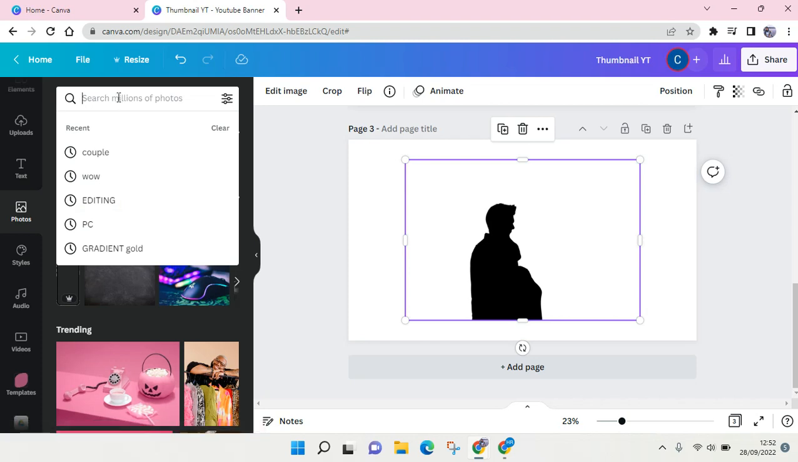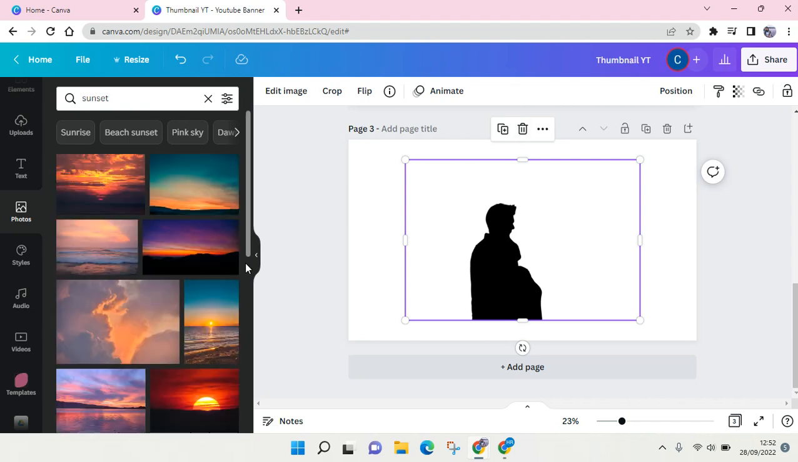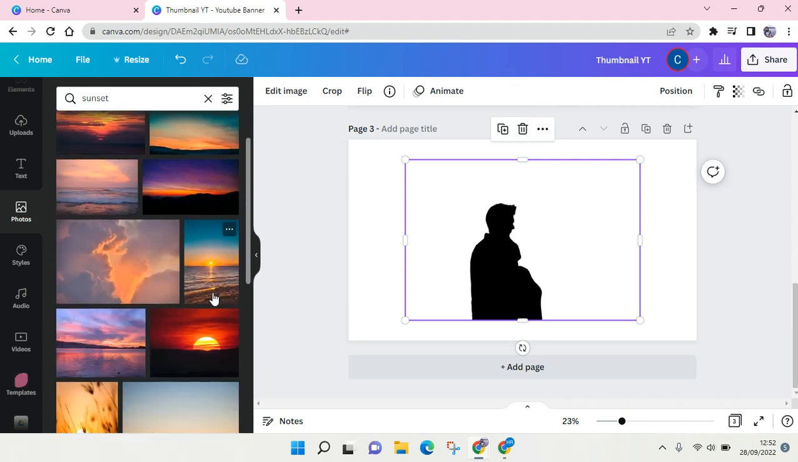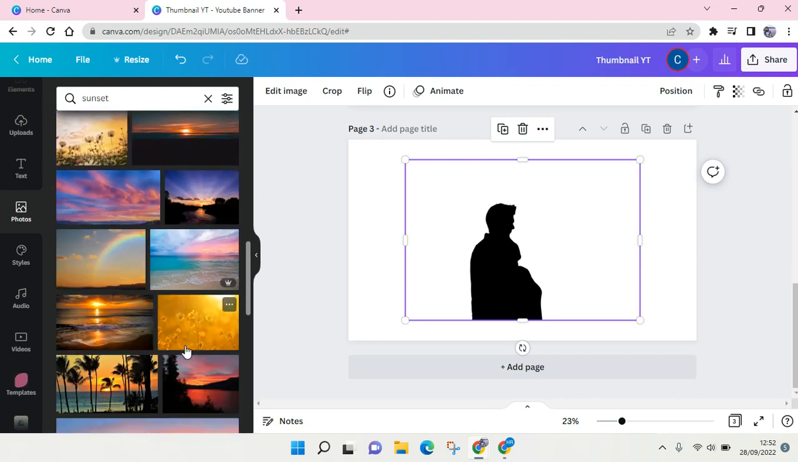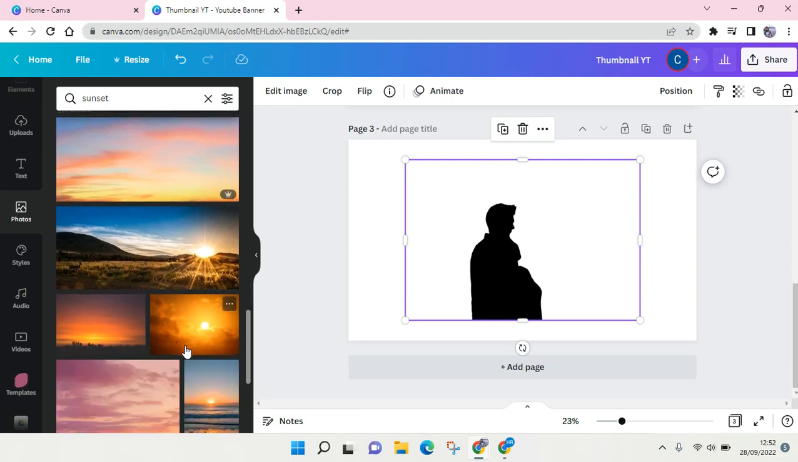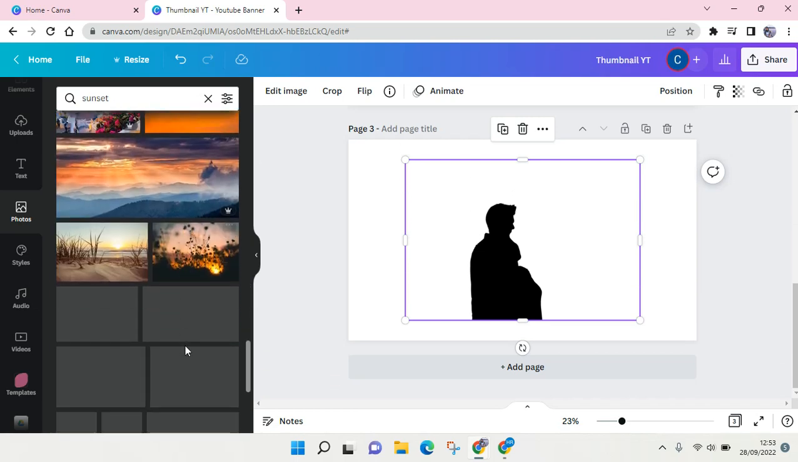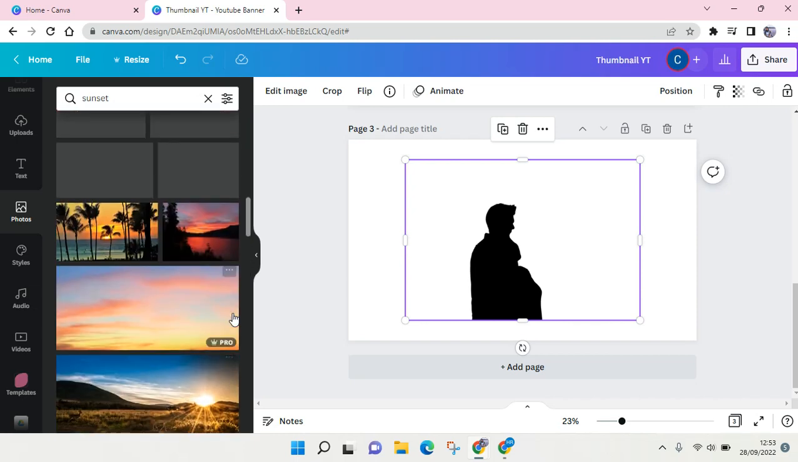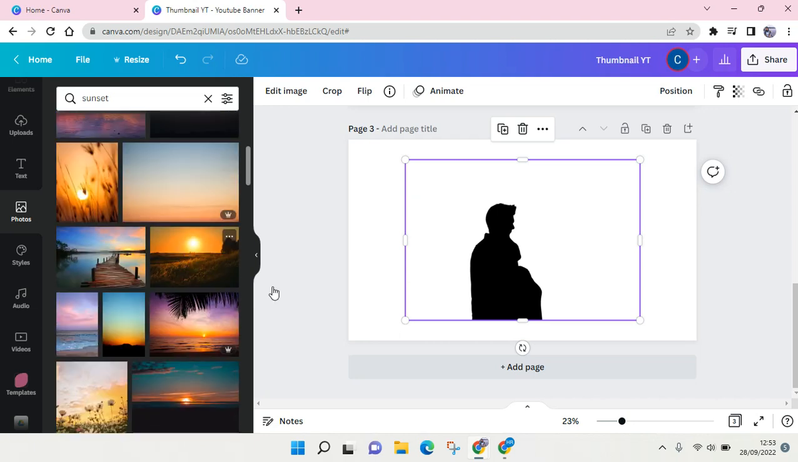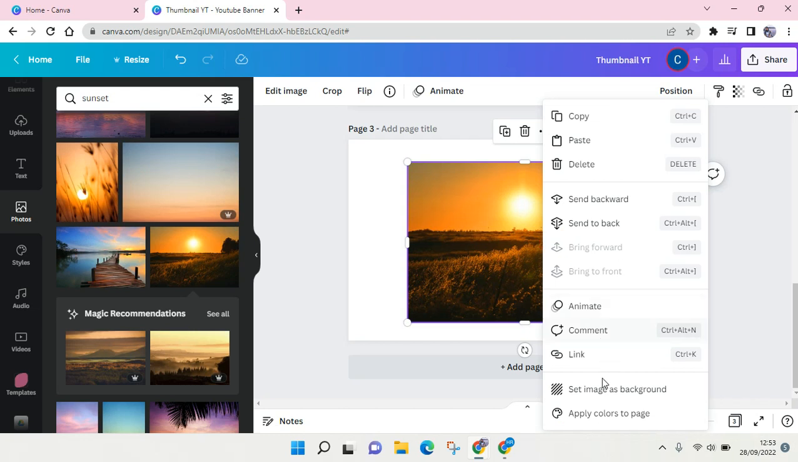add a new background into this photo. You can use sunset or any like sunrise. Maybe I'm going to just go with sunset and then find the background that I think will suit this silhouette the best. So maybe I'm going to, okay, so just wait a minute. Okay, so maybe I'm going to just go with this one's right here, and I'm going to make it as the background.